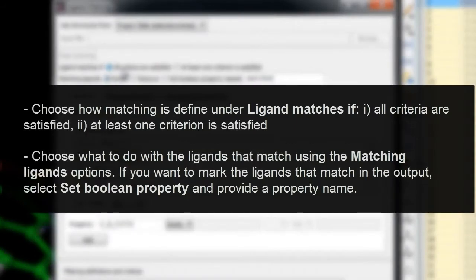Choose how matching is defined under Ligand matches: if 1. All criteria are satisfied, or 2. At least one criterion is satisfied. Choose what to do with the ligands that match using the Matching Ligands options.